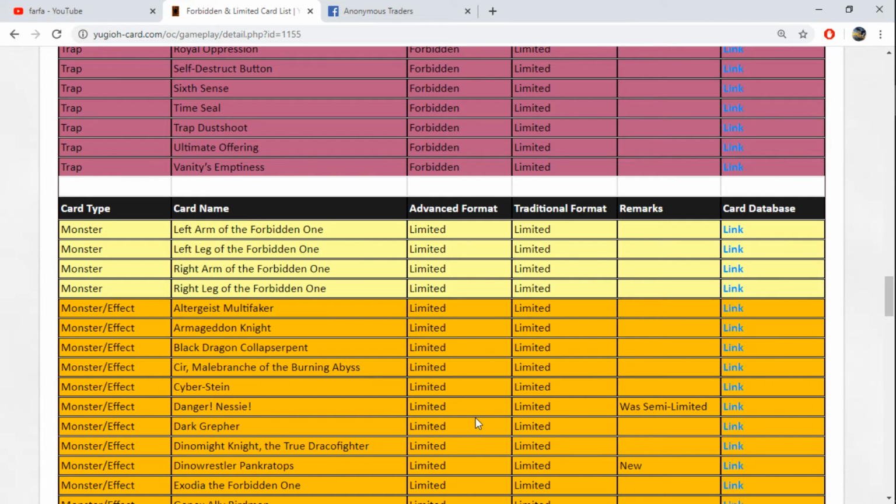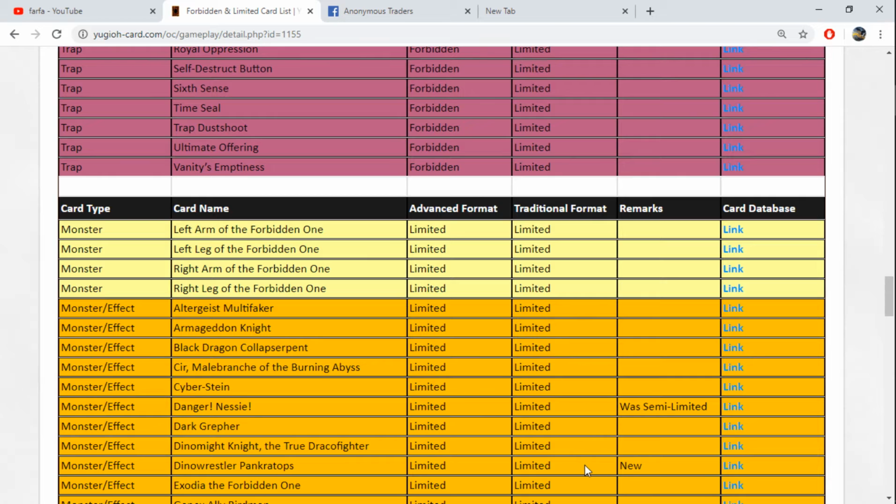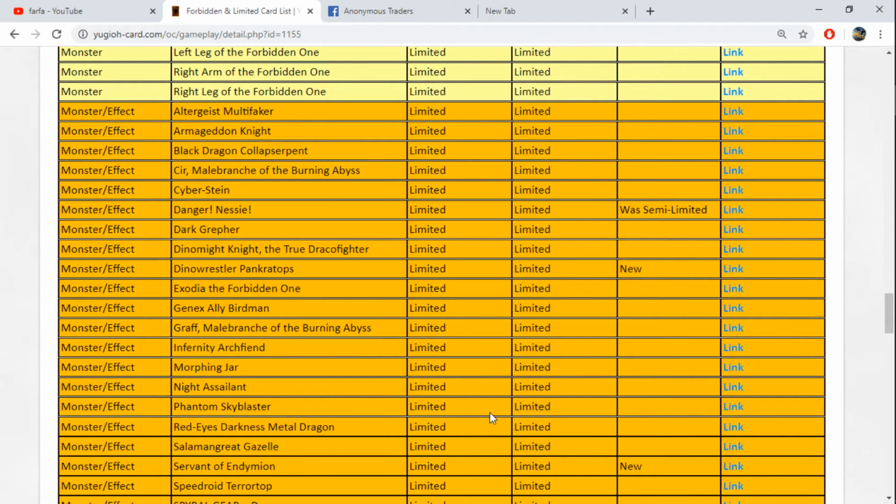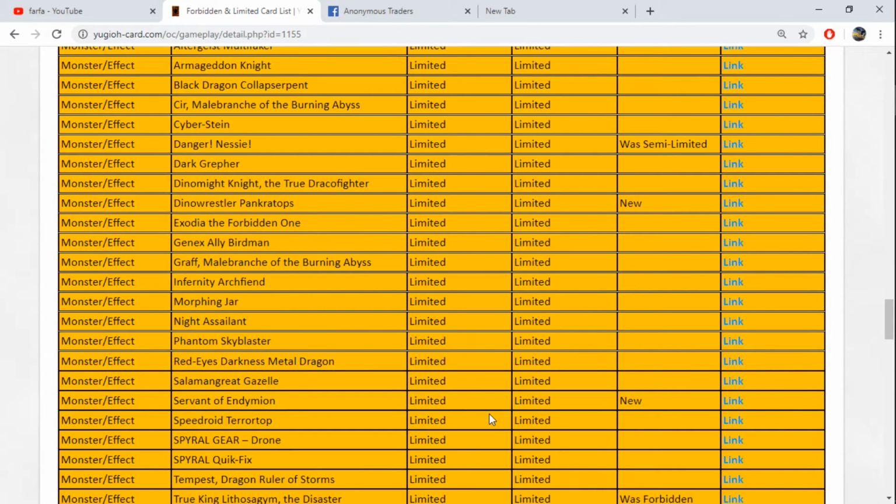Pankratops limited. Again, I actually kind of disagree with that one, but that's not a big deal in my opinion. Now they're starting to take the OCG approach, it looks like, to force people to diversify things. If something like this gets hit, though, something like Ash Blossom should probably be hit too, just because everybody's playing it, but that's just my opinion. Servant limited. That card was just too freaking good. I don't blame them there.